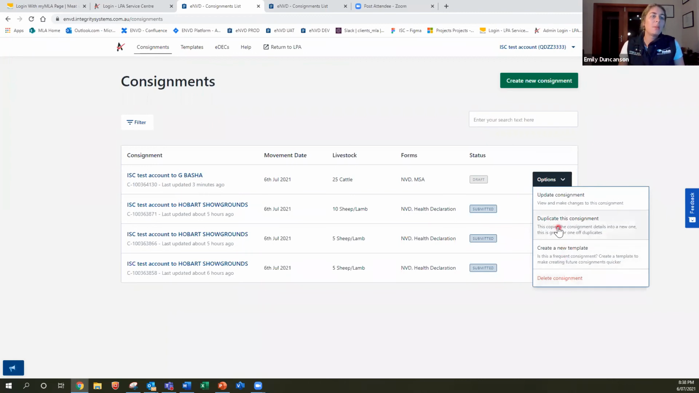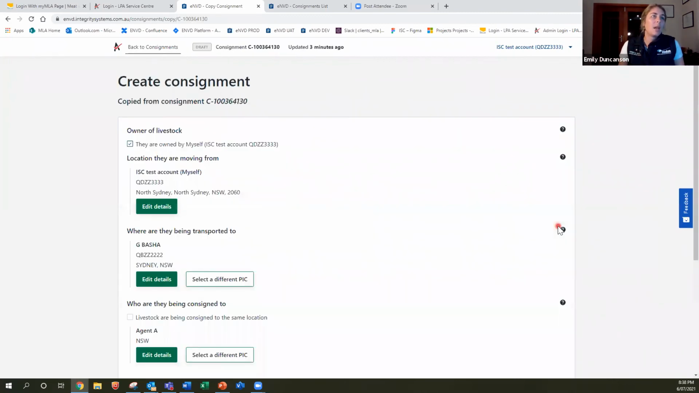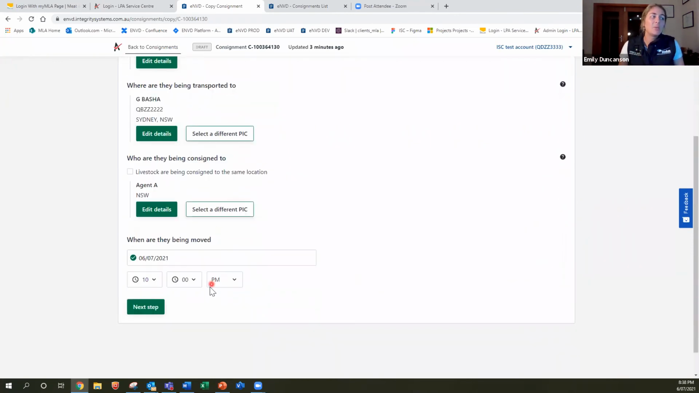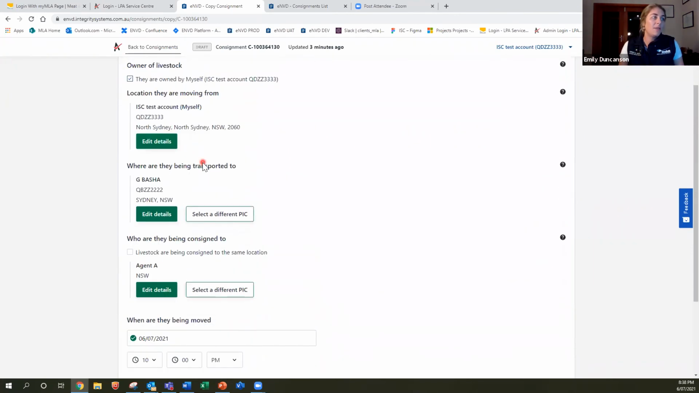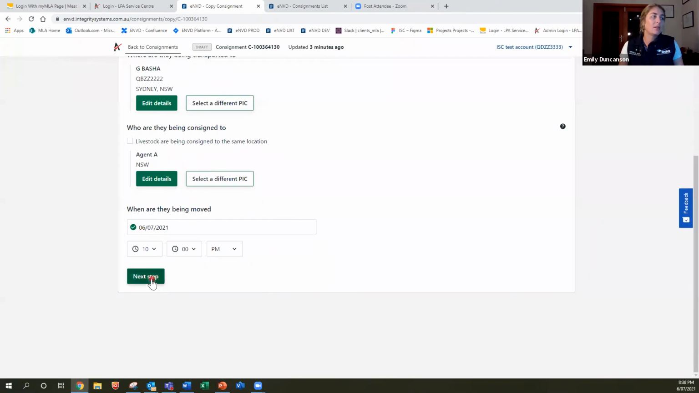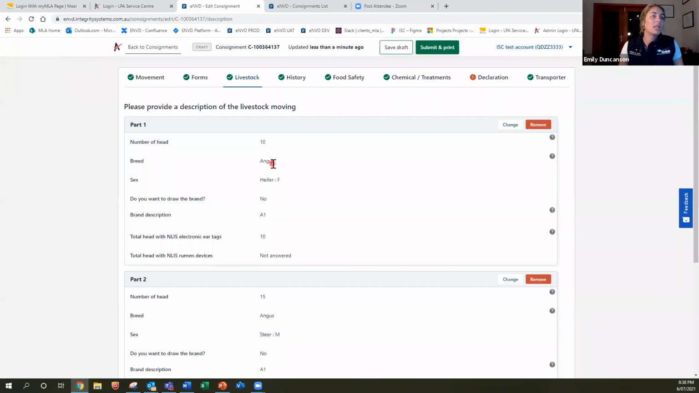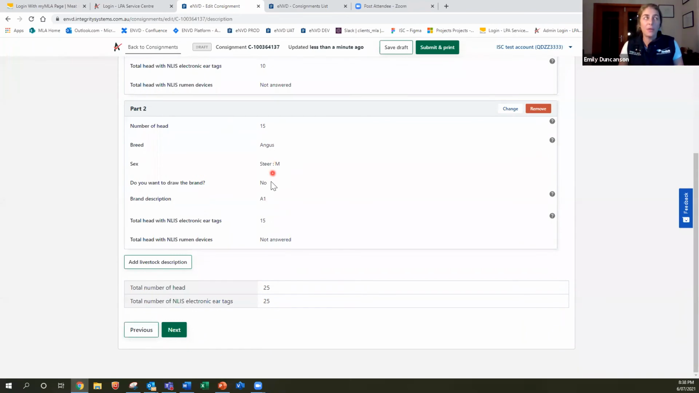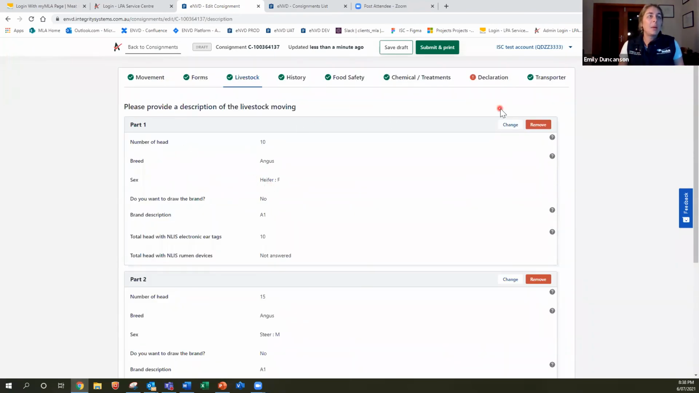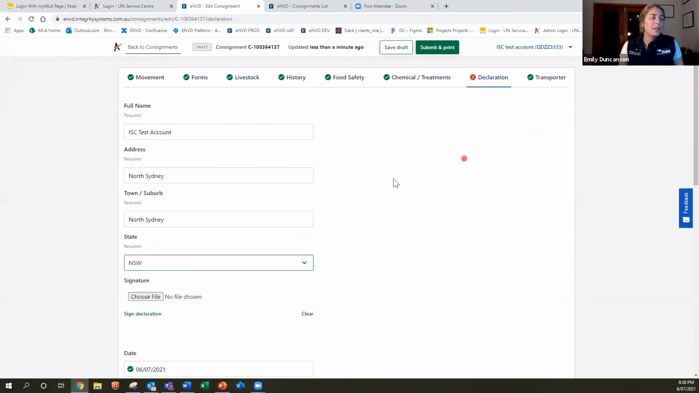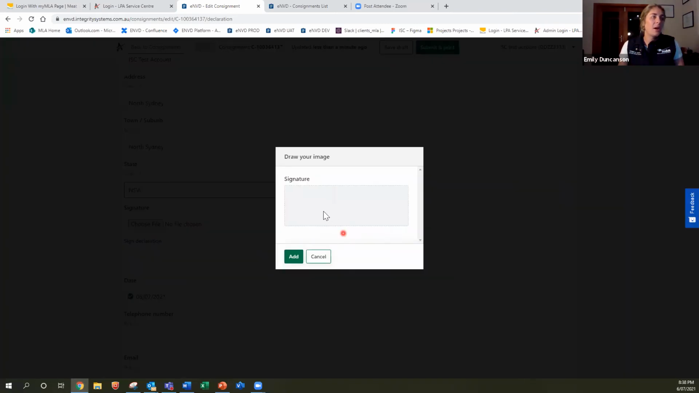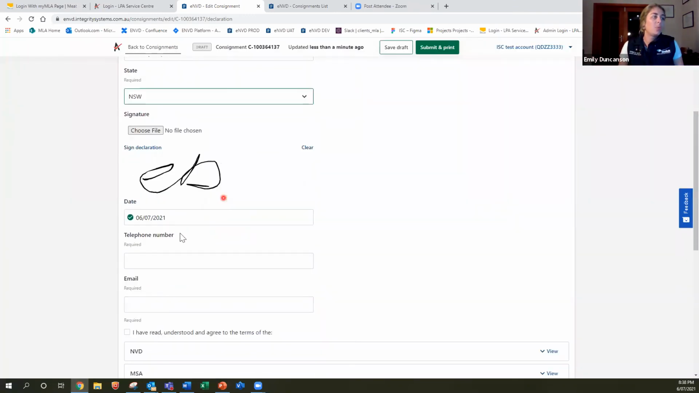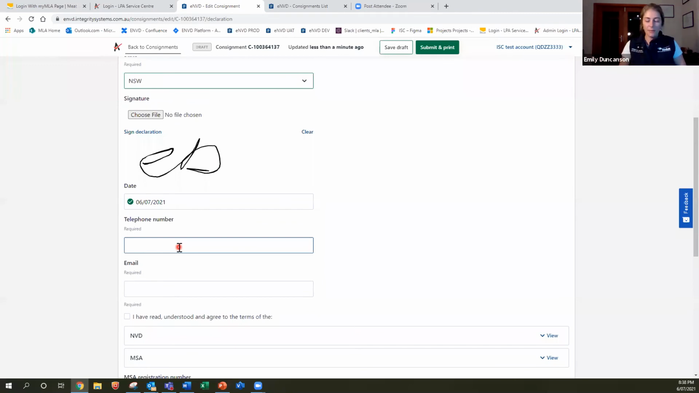So to begin with tonight, I'm going to show you that we can duplicate it. Now it takes you back to the start of the consignment, but as you'll see all the information is pre-filled in that consignment. So all it's a matter of doing is checking that you want the same information. So this speeds up the consignment significantly. You will have to make the declaration again. So you will have to sign, because this is a new consignment. And you will have to enter in information again.